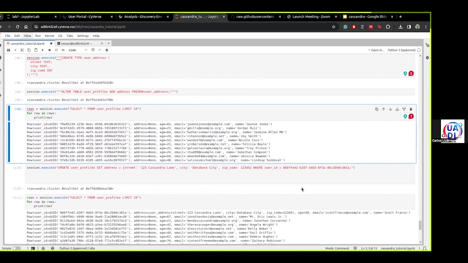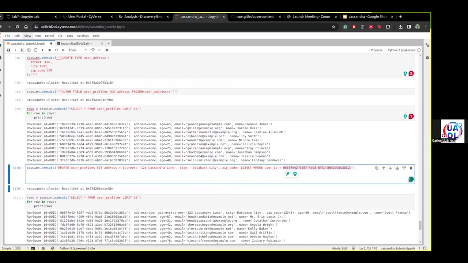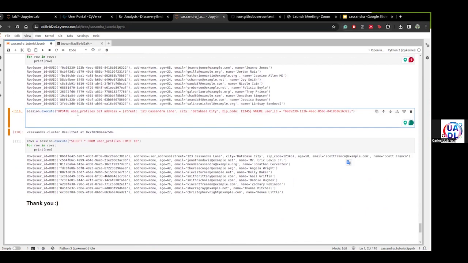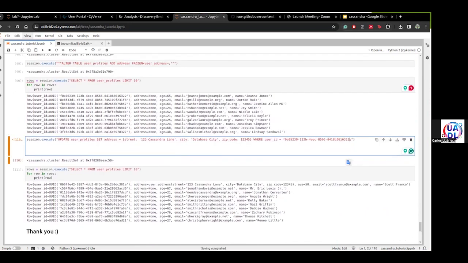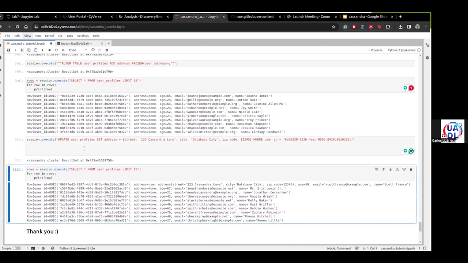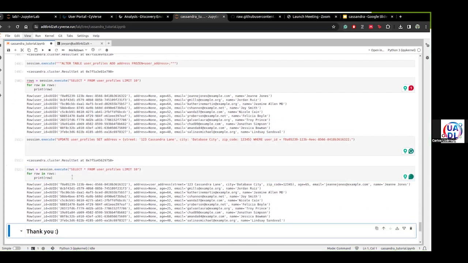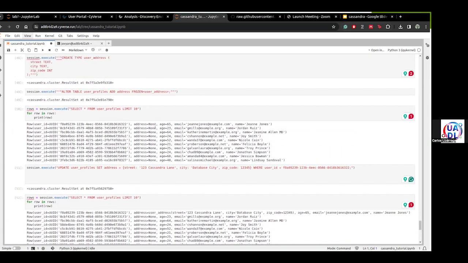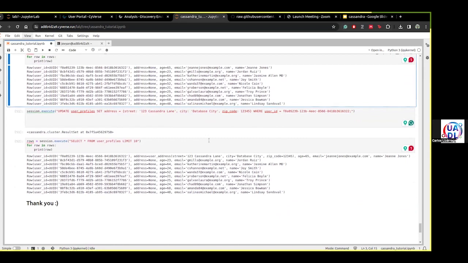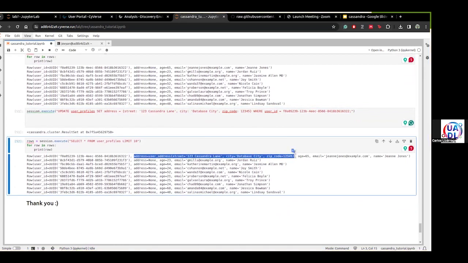And now we can, based on the ID, have this attribute present. So in the update user profiles command, what we'll do is set this address for this person. We'll say this person lives at 123 Cassandra Lane in database city. So now once we run this and try to query the data again, we should see that the person Jones, whose address was initially empty, now has the address available here.